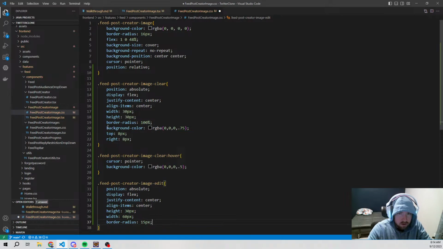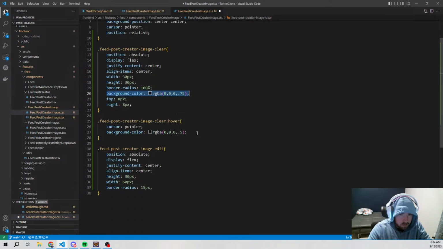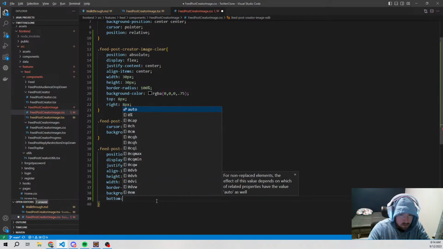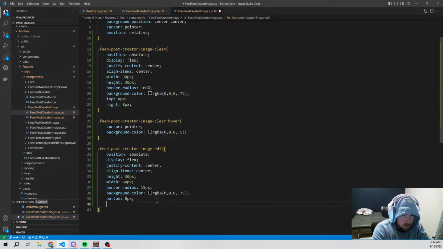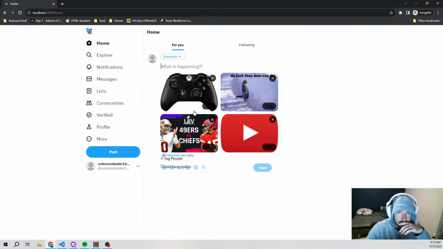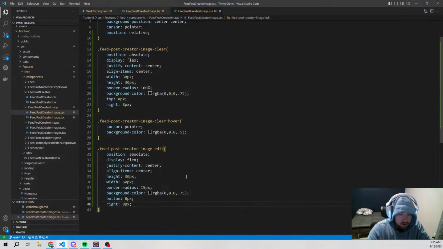And then we're gonna have the same background color. So, and then this will be bottom 8px and right 8px. We'll see how this looks. Okay, we always need color black or color white.